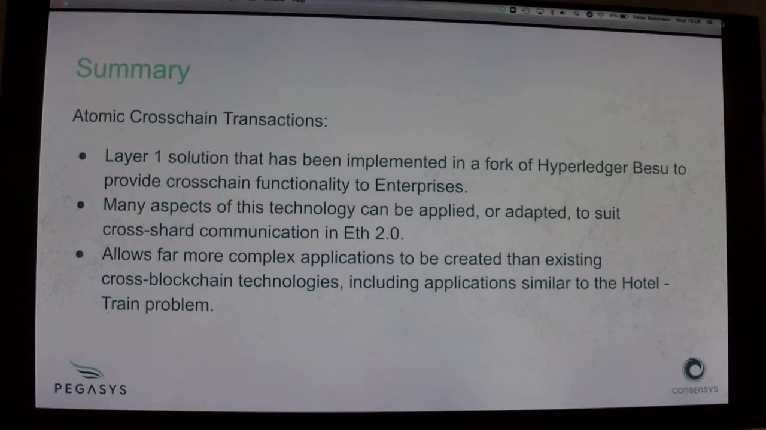This technology allows for far more complex solutions to be done than existing cross-blockchain technology. So to my knowledge, no other cross-blockchain technology in the world can allow you to solve the hotel train problem. So this is the only technology, to the best of my knowledge, that allows you to do it.